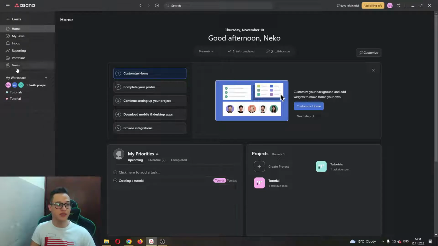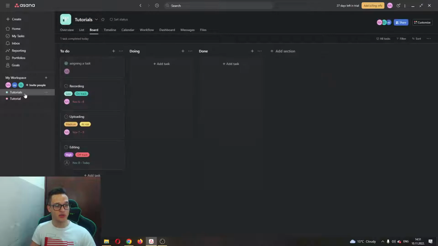So go to the left side of the screen and find the project that you want to use. So let's say our project for today is tutorials. So guys, basically the thing that you want to do, and this is very easy, to export text is do the following. First, go in the upper left corner where you can see the name of your project.